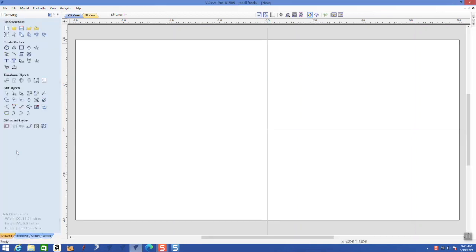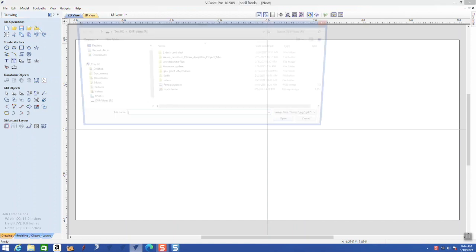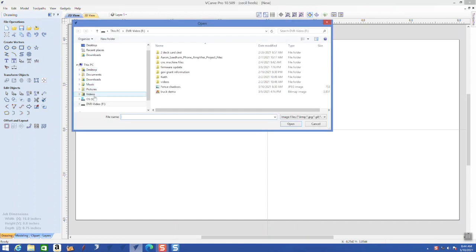So I select OK. Now what we're going to do is import a bitmap. If you come up here, you can see where it says import bitmap. See it? Under file operations. So I click on that and then I go looking for my file. It's right here on my video F, and it's Finch Shadows.